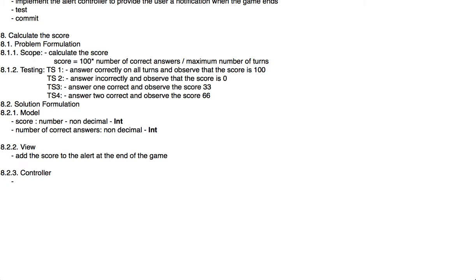So to calculate the score, we'll say that the score will be calculated in the end game function, because that's when the game ends. But to calculate the score, you need to keep track of how many correct answers. So we will need to add the number of correct answers and increment that. So when would we increment the number of correct answers?